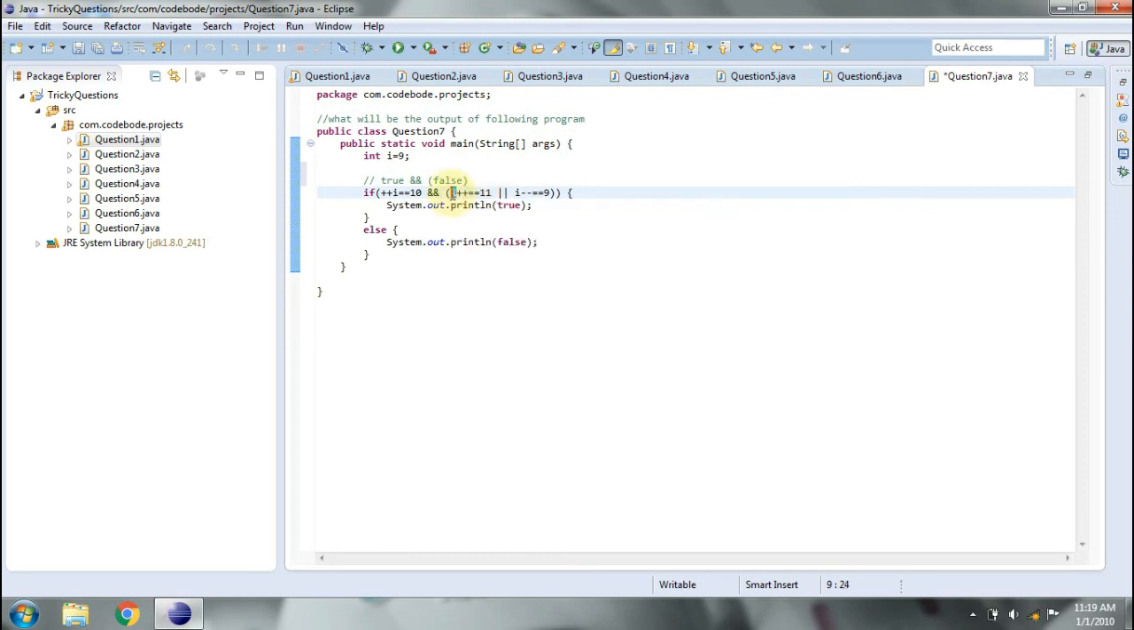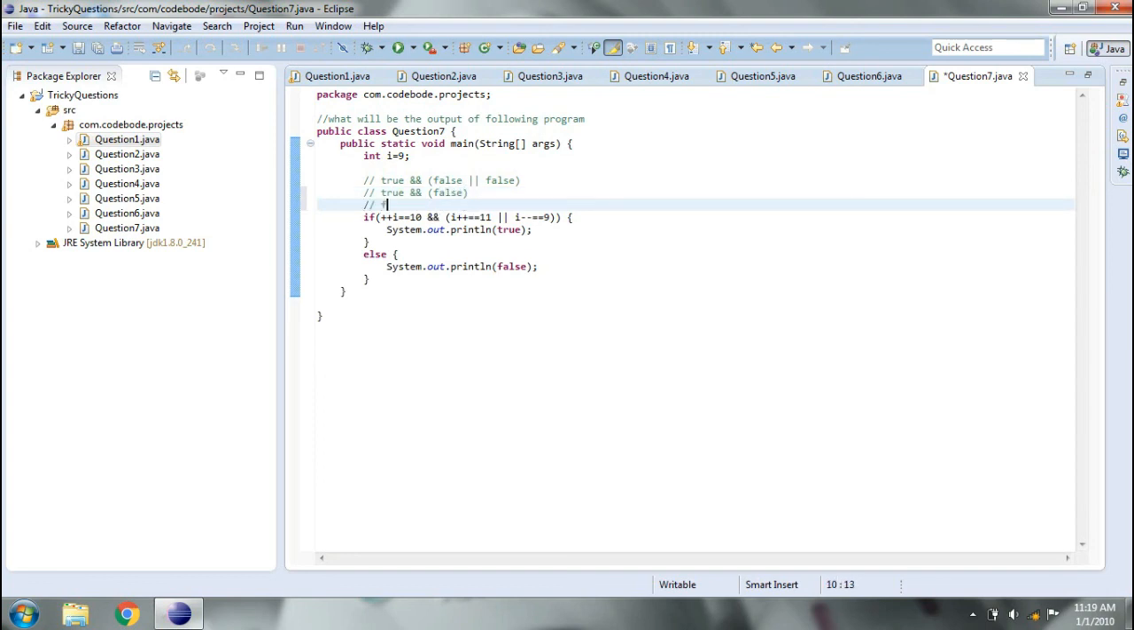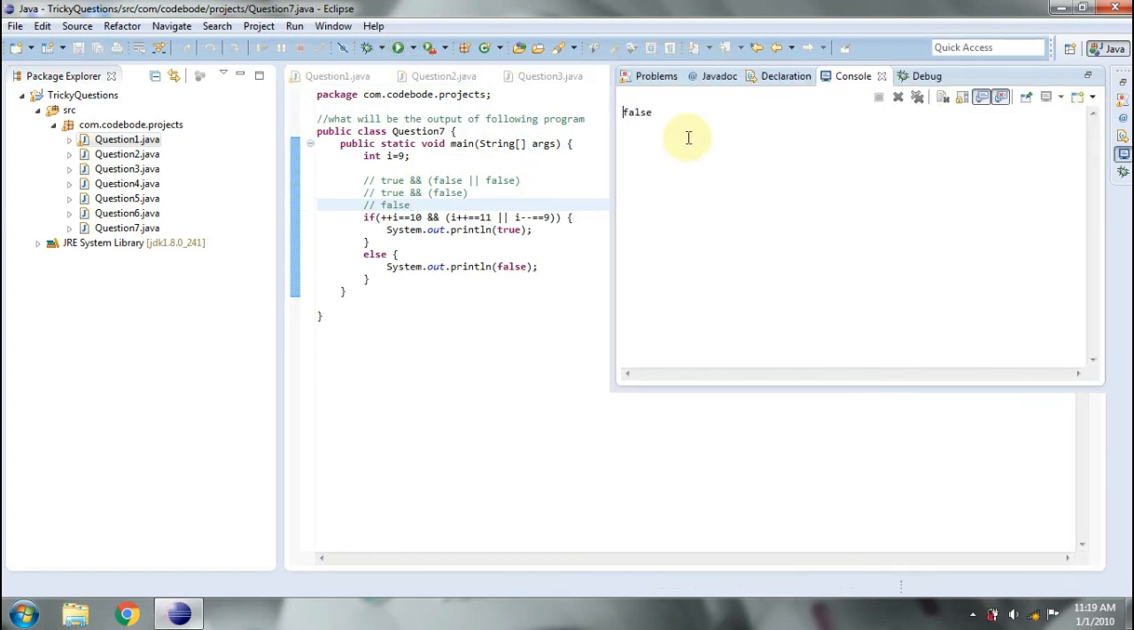Here 10 is not equal to 11. Similarly, we have post-decrement over here, and then the I value will be 10. So 10 is not equal to 9. That is the reason this is also going to be false. The brackets execute first. So false or false is false, and true and false is false. So the output is going to be false here. So our output is false.